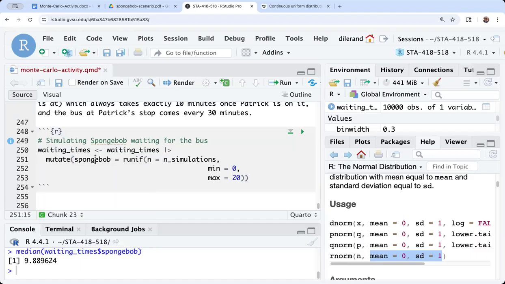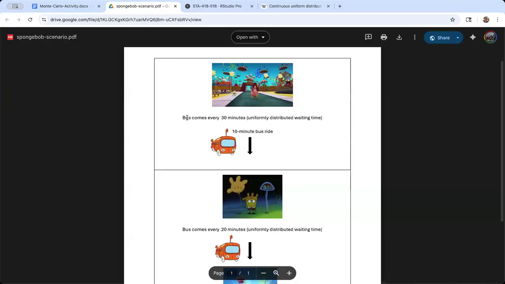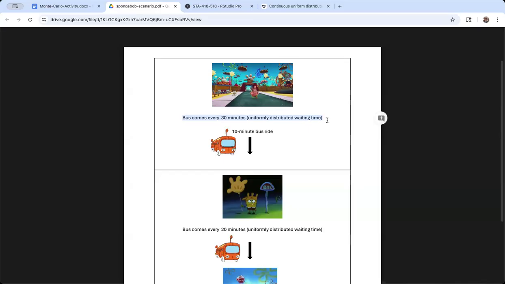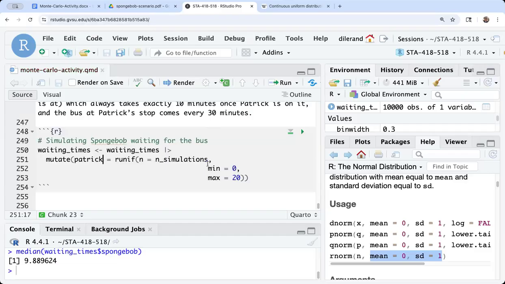We're going to do that using the mutate function. Let's first simulate Patrick waiting for his bus. Okay, so Patrick waits for his bus, and his wait time is distributed uniformly between 0 and 30. 0 to 30, same number of simulations. Okay, that gives us Patrick's.